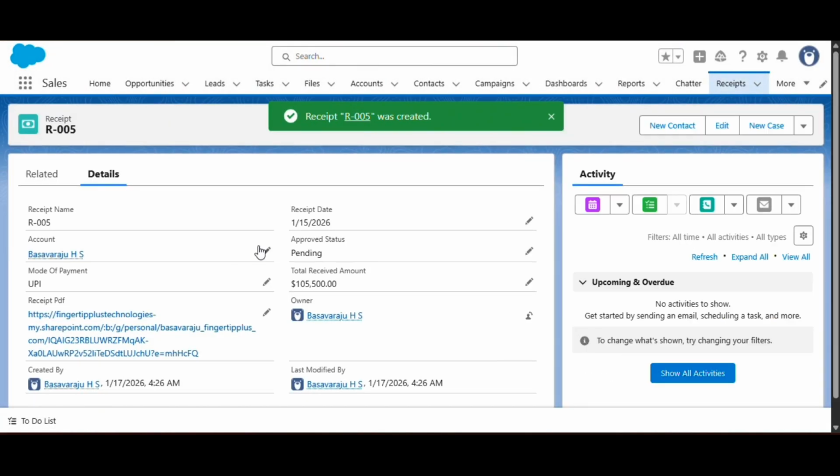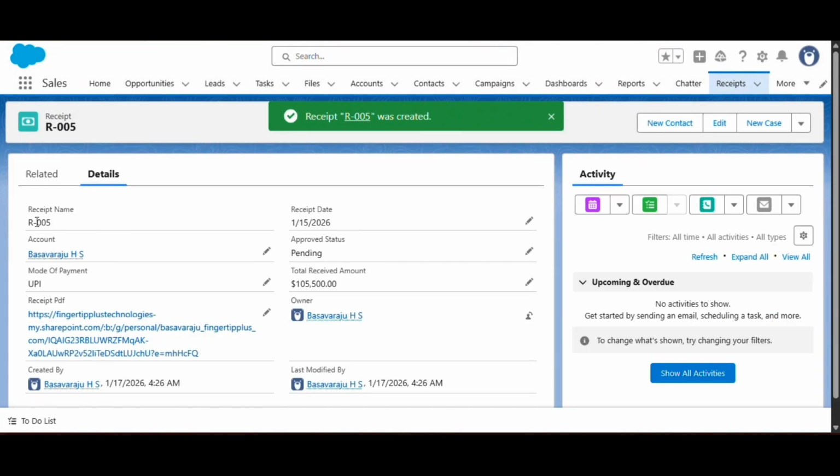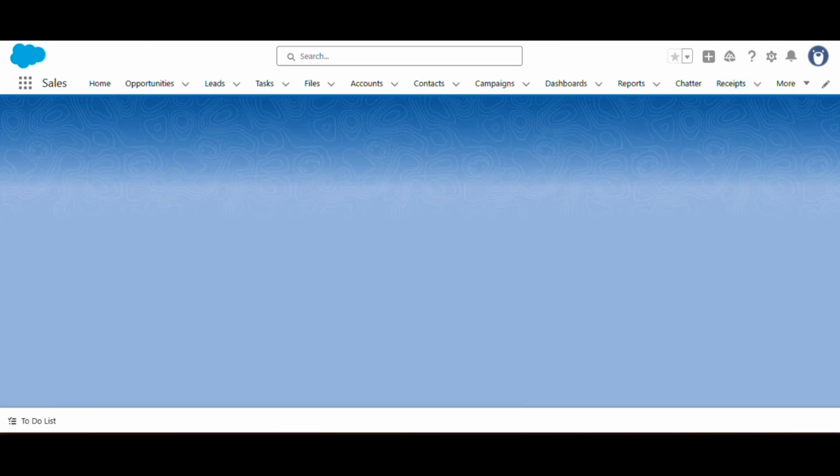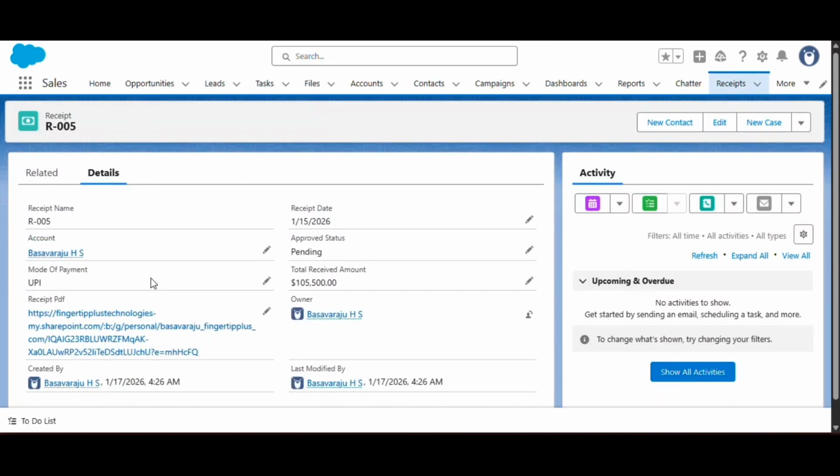Now, let's understand how this works behind the scenes. Salesforce stores the parent record ID inside the child record. In this case, the receipt record stores the account ID in the lookup field. This creates a one-to-many relationship, meaning one account can have multiple receipts.